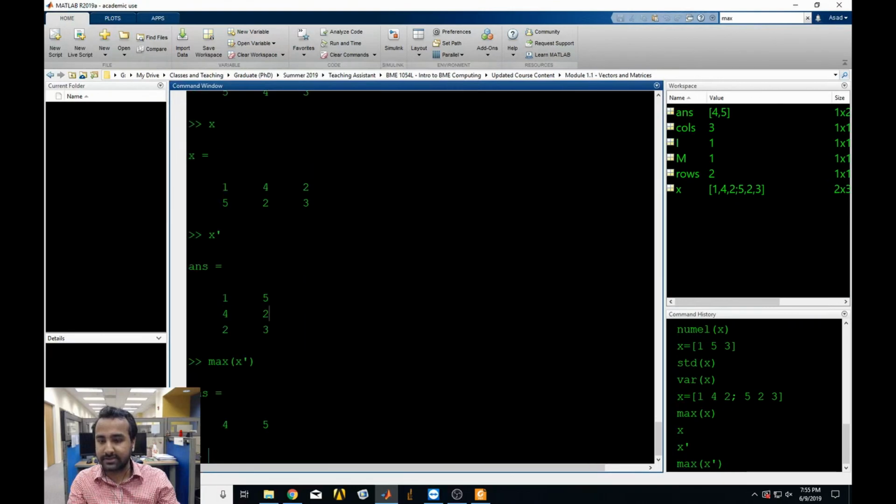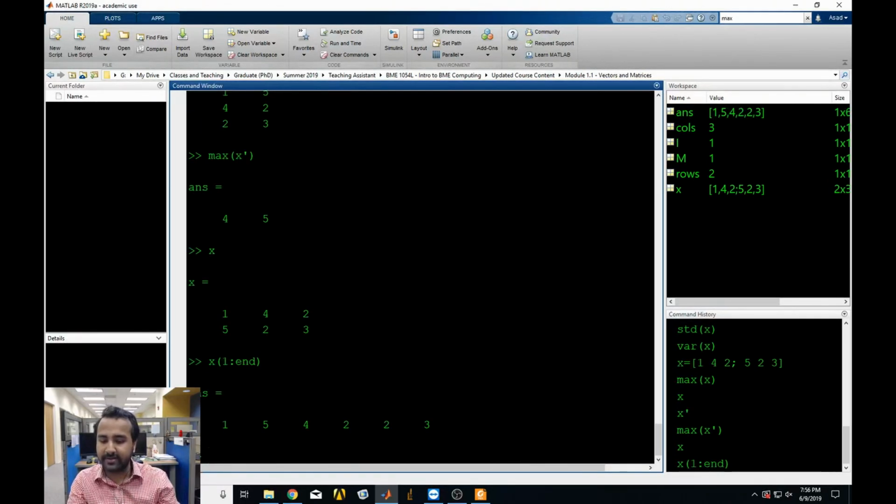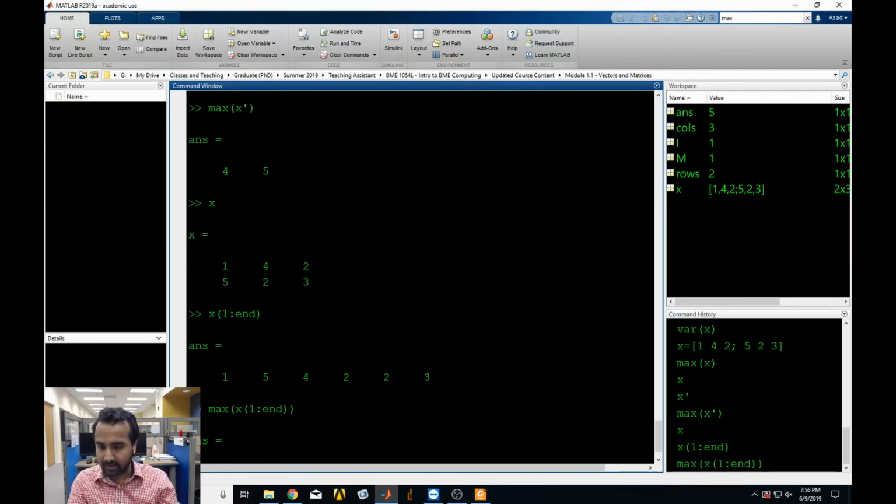Now if I want to do the max element across all of it, then I would have to turn this matrix into a single long vector, and there's an easy way to do that. So x is this, but if I said x from 1 to the end, so give me every single value that's in this variable, it'll just spit out everything that's inside of it. And now if I did, okay, what is the max of this? Now it says 5, as we were expecting. So this is the total maximum value inside this entire matrix.